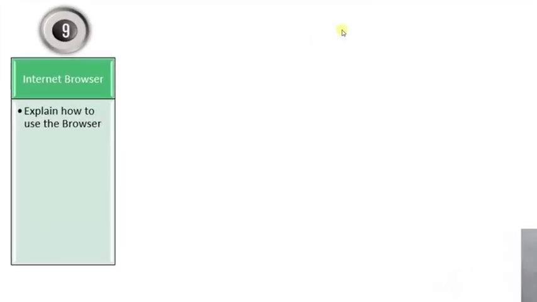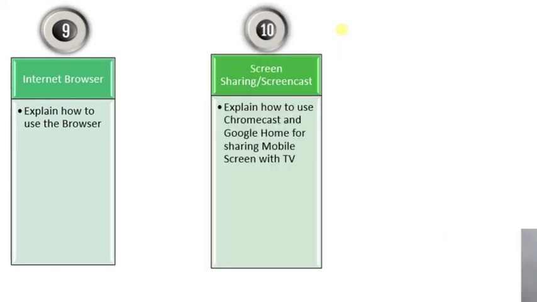Internet browser, explain how to use the browsers. Screen sharing and screencast, explain to the customer how to use Chromecast through Google Home applications, how we can share the mobile screen to the TV.